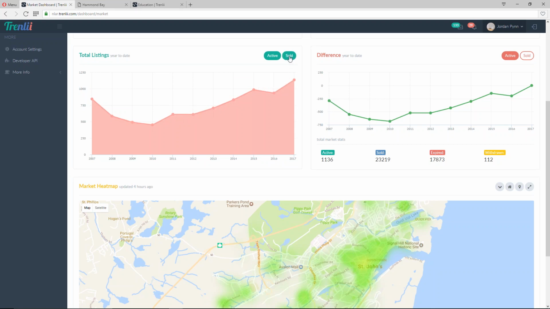And when you toggle over to sold, you'll be able to see the same thing for solds. Within this primary area that we've chosen, as of February 9th, 2017, we've got 74 listings sold on the MLS system. And last year on this date, we had 109 sold on the MLS system.